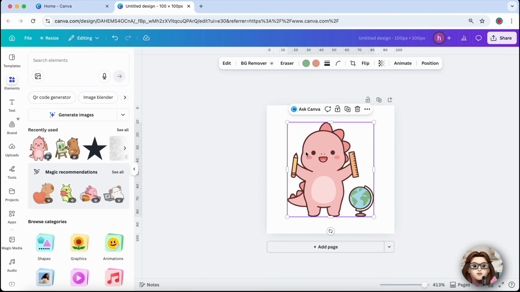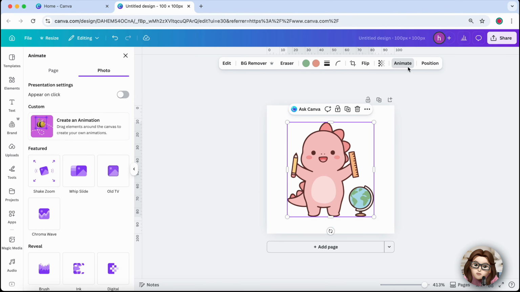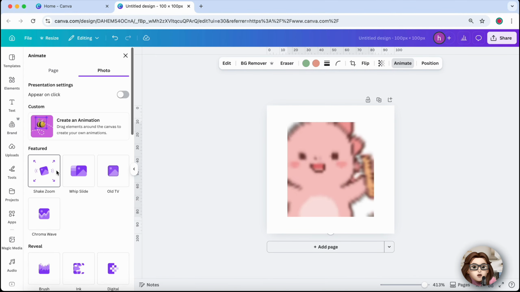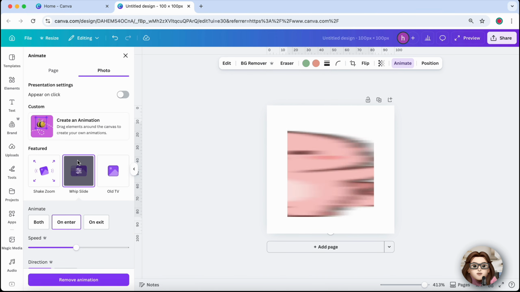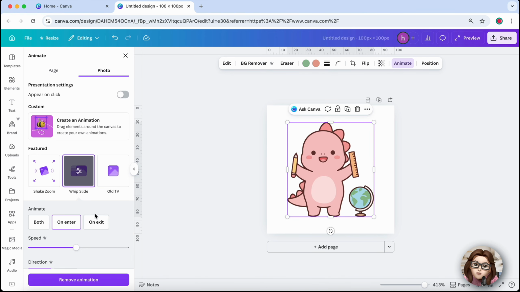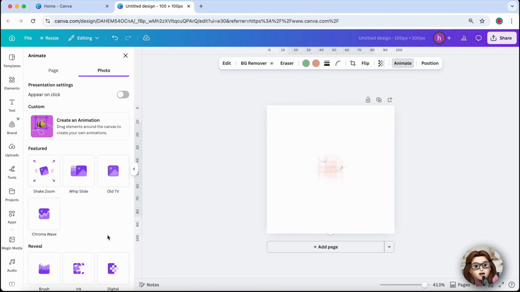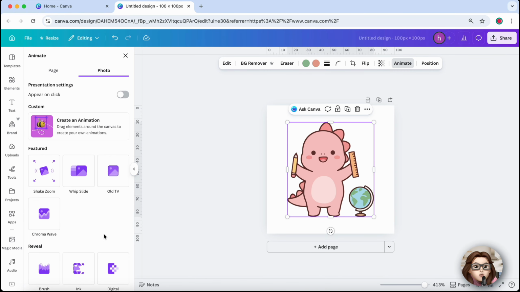At the top toolbar, click the Animate button. Canva will show different animation options for the image. If an animation is already applied, you will see it highlighted in the animation panel. To remove the animation, look for the option called Remove Animation and click it. The animation will immediately disappear and your image will return to a normal static state.